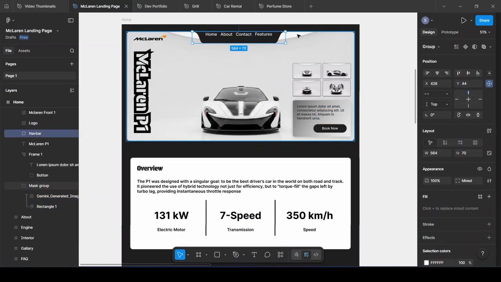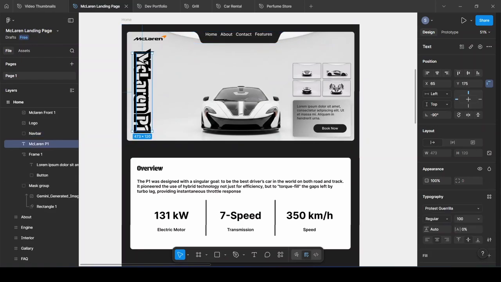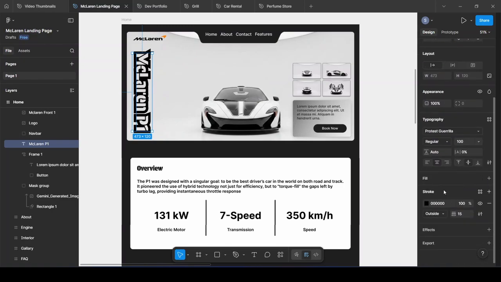And then we have a nav bar right here and this text. So the text is very simple. You just write a text and then you just rotate it like so. And then afterwards, it will look like this. And then you can just change the color and remove the fill, add a stroke. And the stroke is what is giving this effect to it, okay? And that's how you make this whole section.